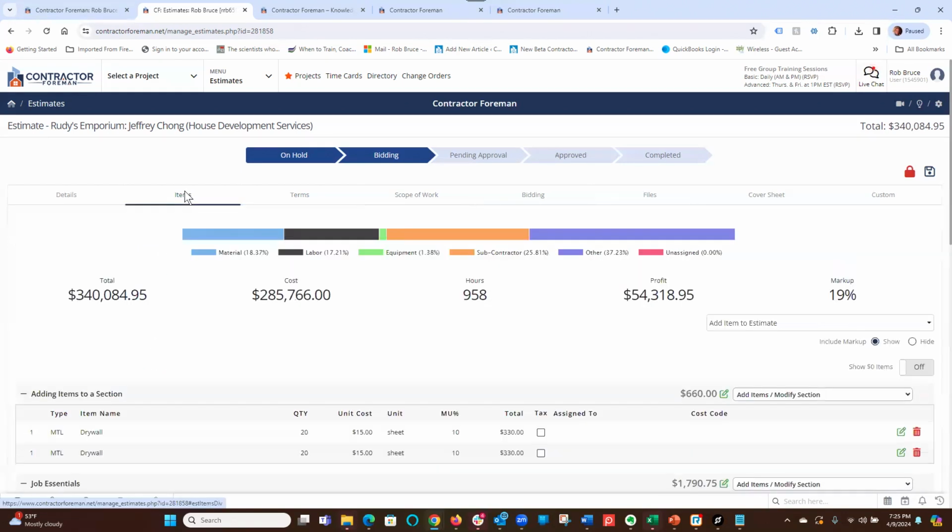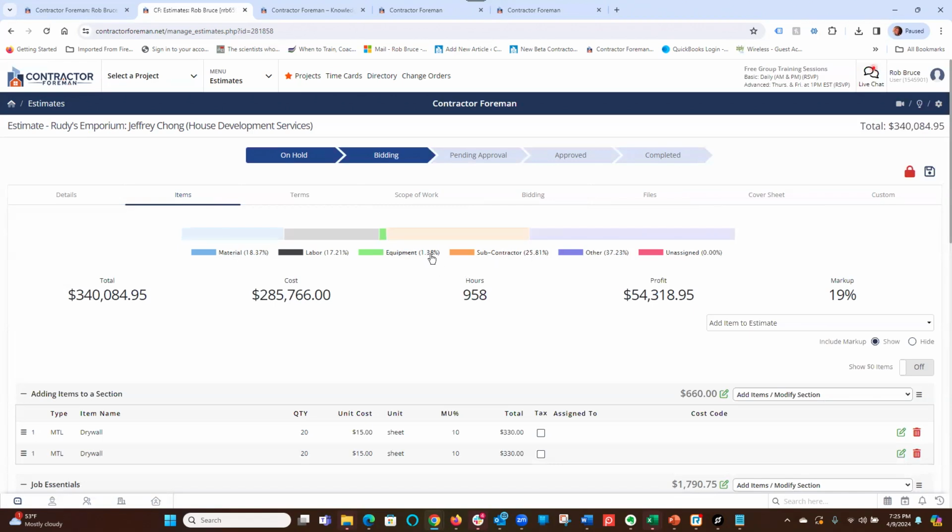Getting into what I call the meat and potatoes of estimating here. You can see on the screen, it's going to break out, give us a little rundown here of how our estimate is coming together, with the colors and the percentage. So 25% is subcontractor, equipment is 1.38%, all my different costs, my hours, profit, etc. Let's scroll down just a little bit here.